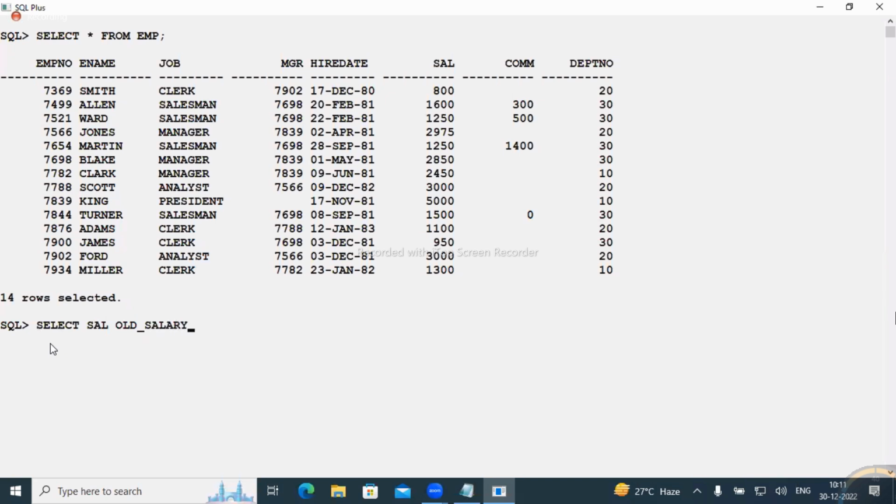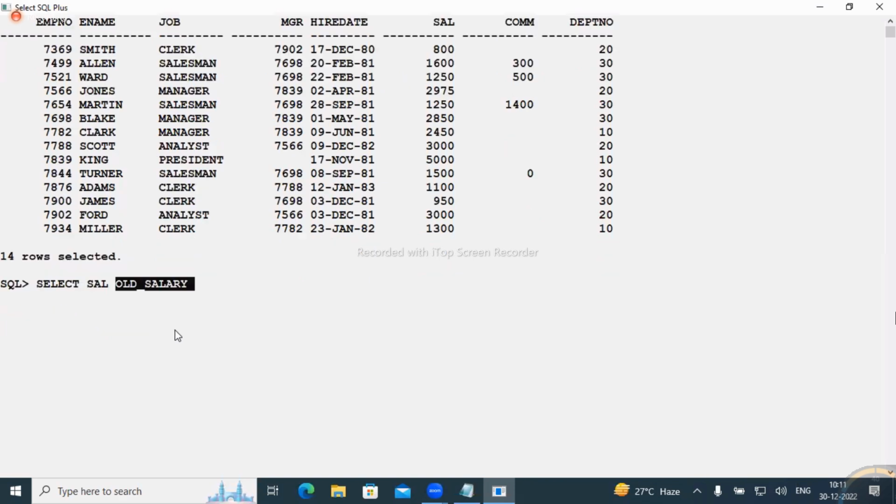Here old salary is nothing but, yesterday I think we discussed it. What is old underscore salary? Sal is a column name. Okay. And whatever I'm writing, this is what? Alias name. Very good. Which alias? Column level alias. So these are user defined statements.